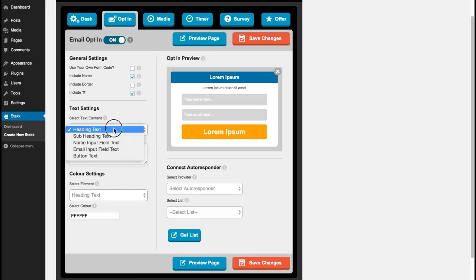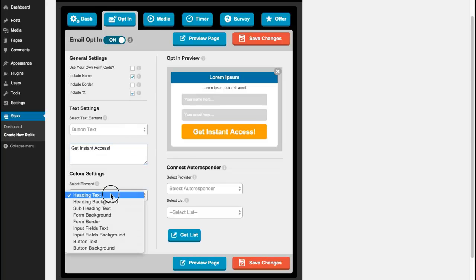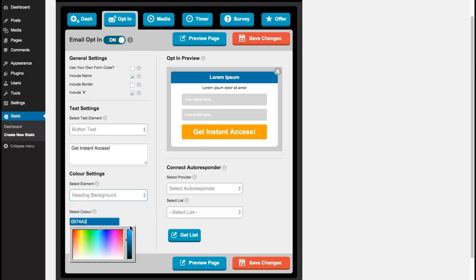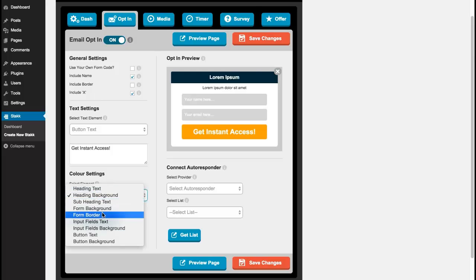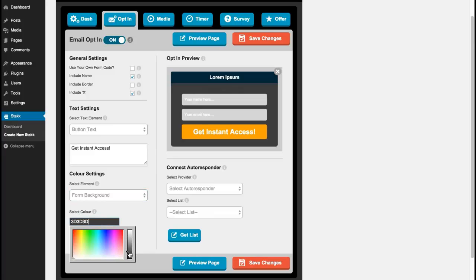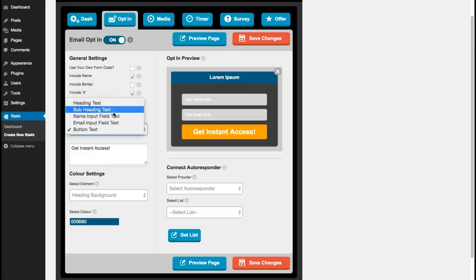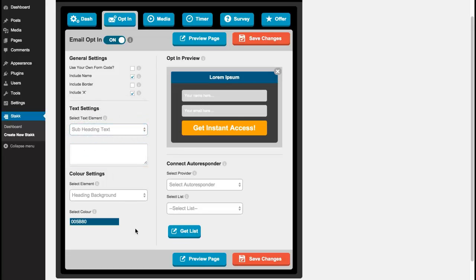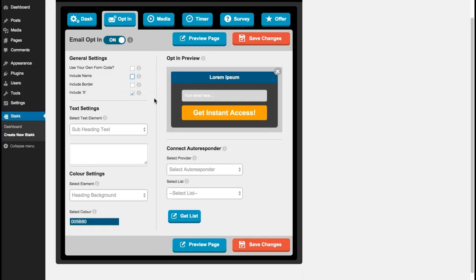So I'll just edit the button text and say, get instant access, and I'll change the colors to similar colors as my offer form. Like that. I'll make that a bit lighter. And I'll also get rid of the subheading. Okay. You can also make it so it's just the email as well, which I'll do. So hide the name field.